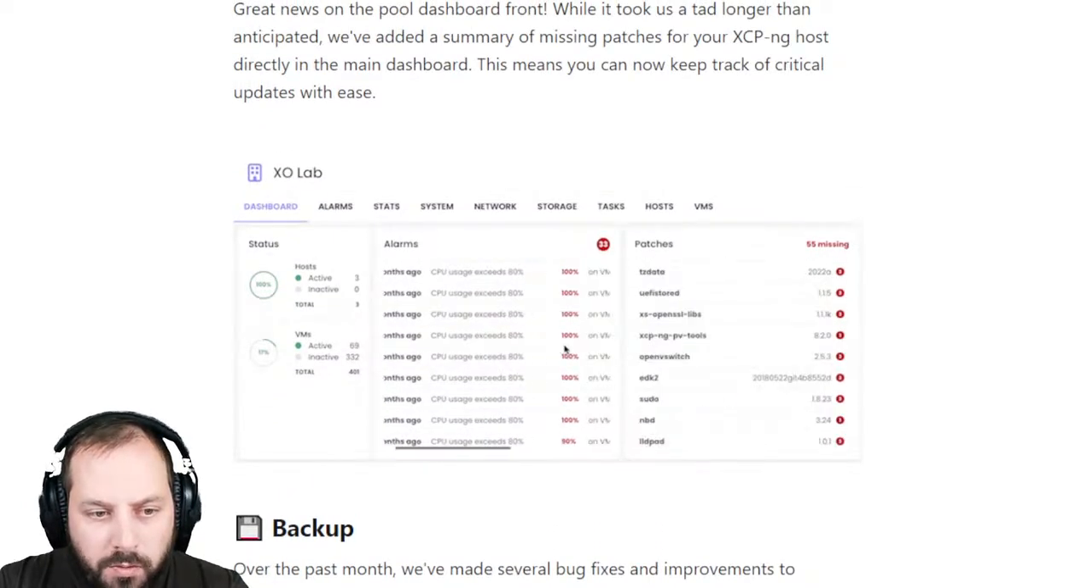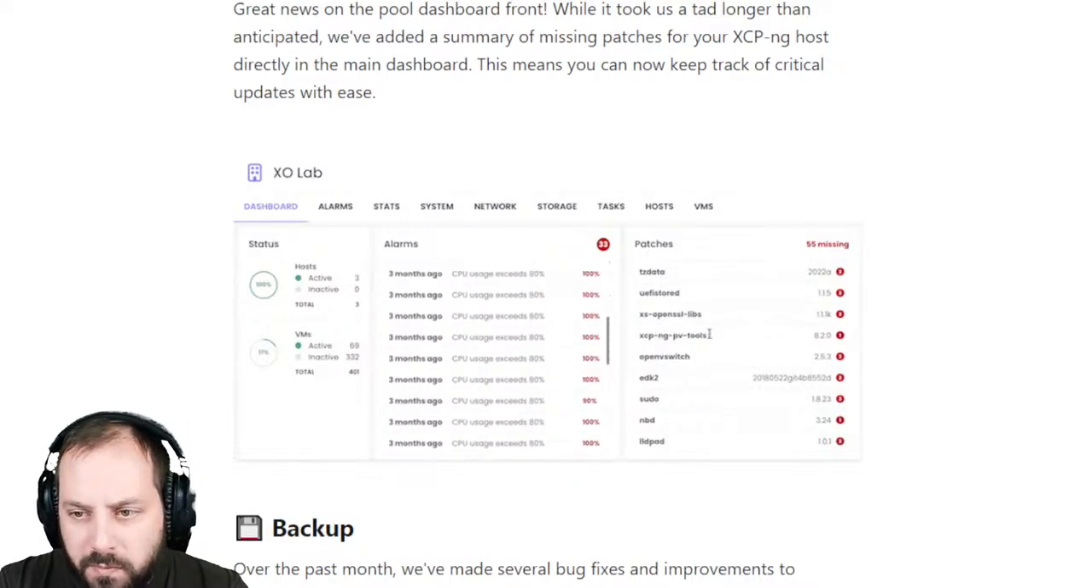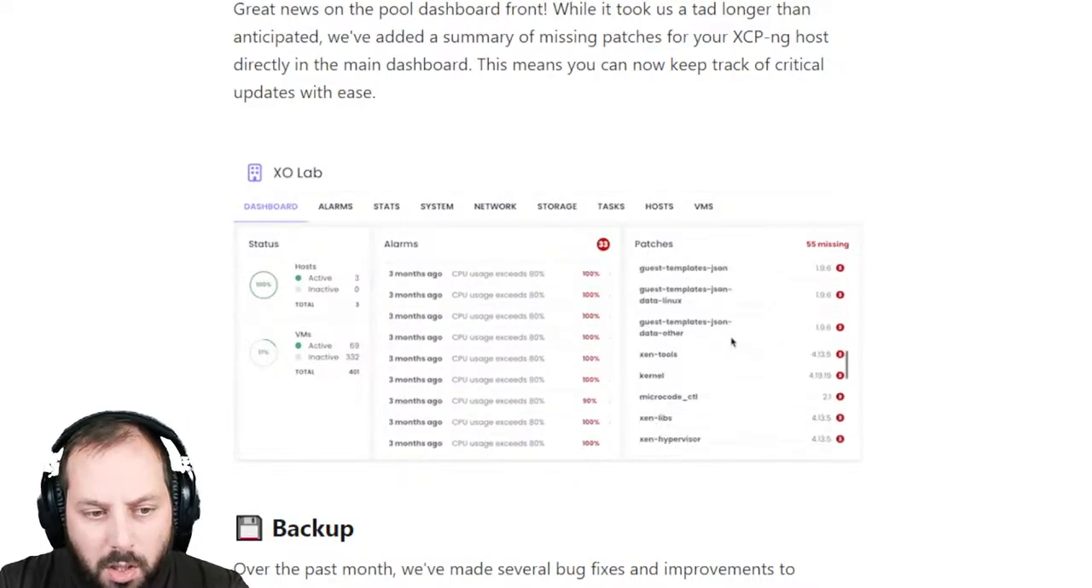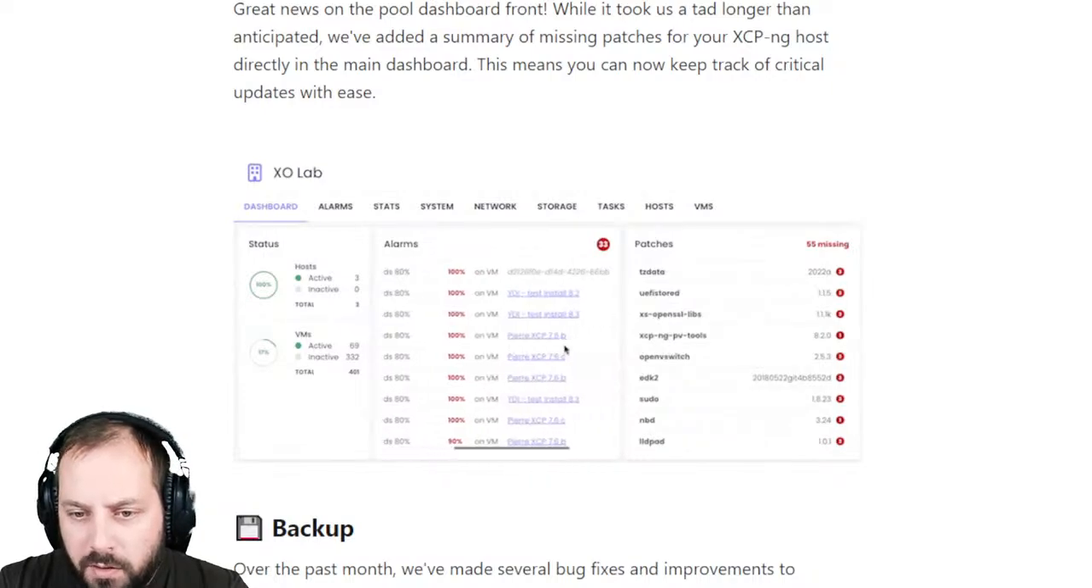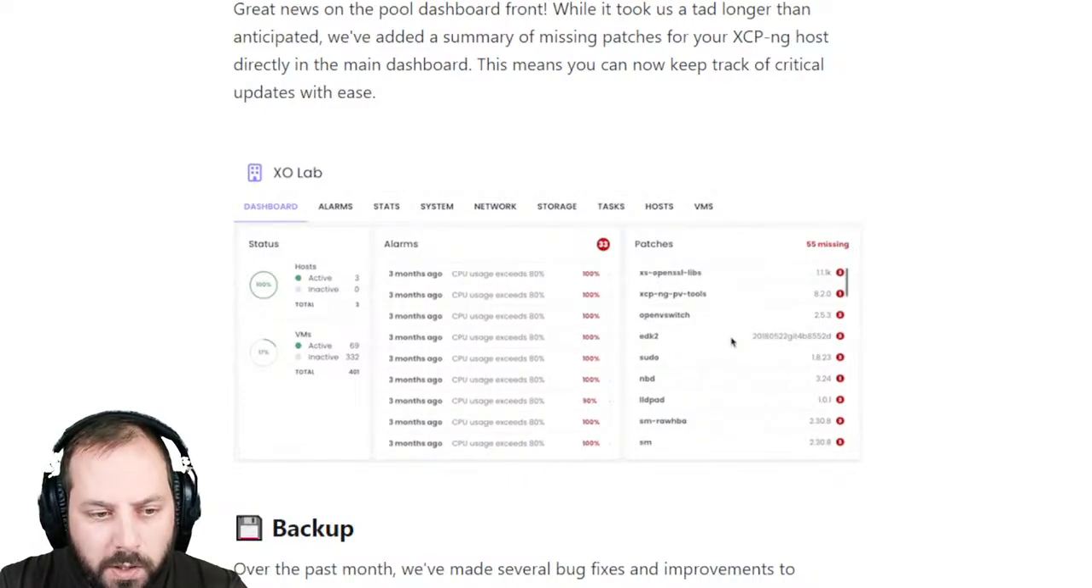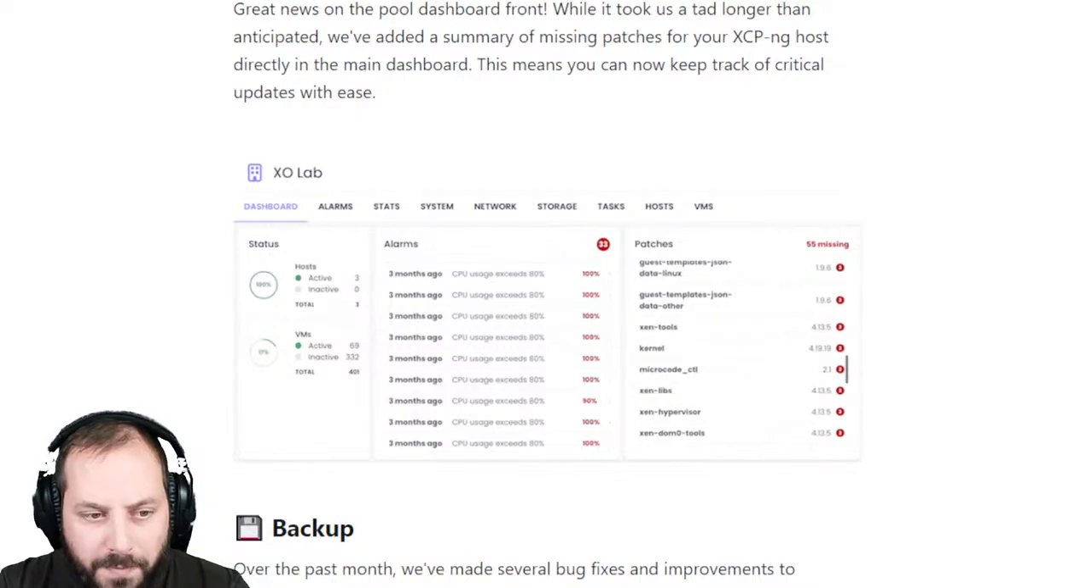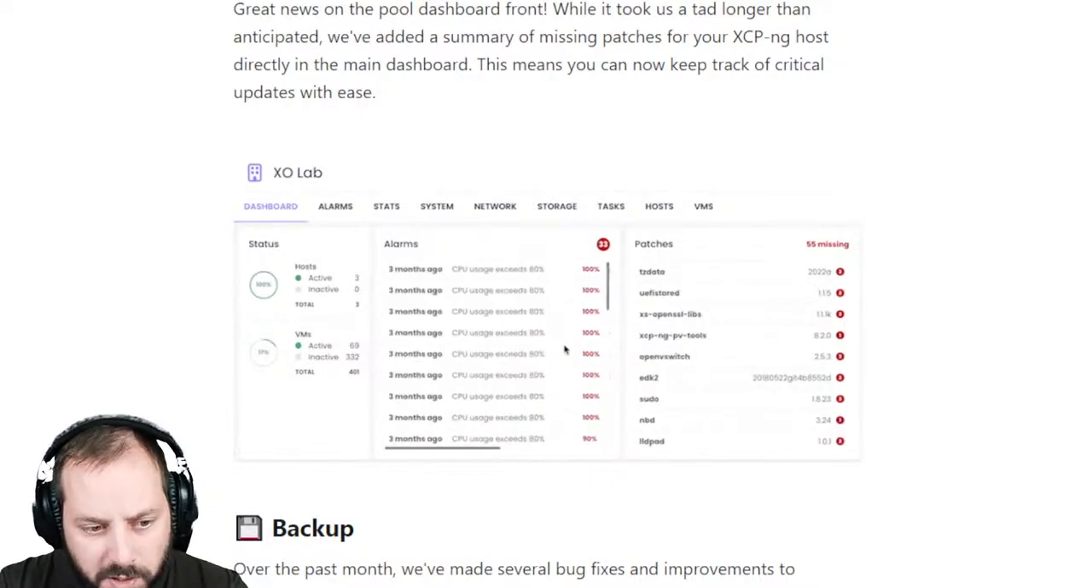The other Lite feature we got is displaying the dashboard patches. So this means now your dashboard is almost complete, with all the information you need to manage alarms, patches, everything going on in your pool. So now it works pretty well, and it's almost complete. So that's done. That's pretty good news.